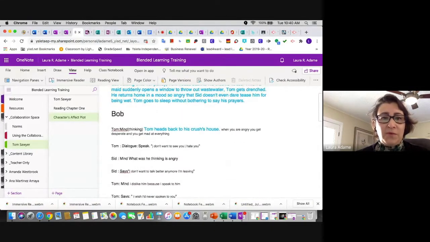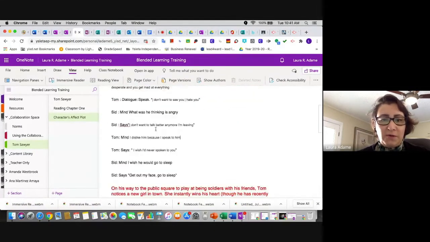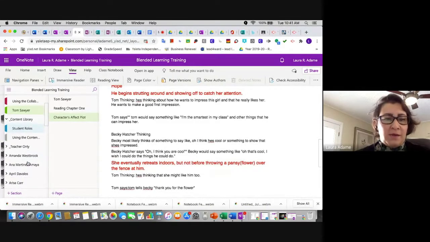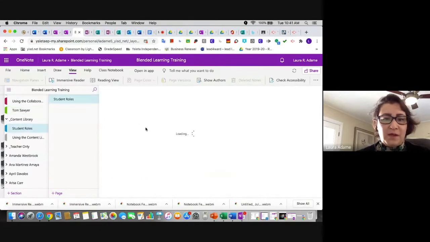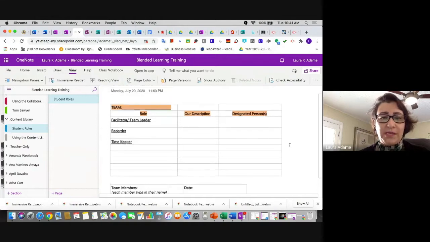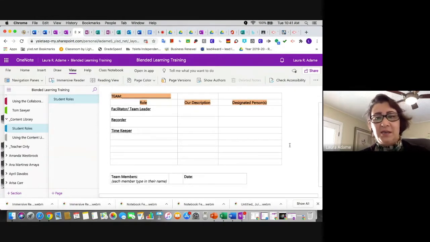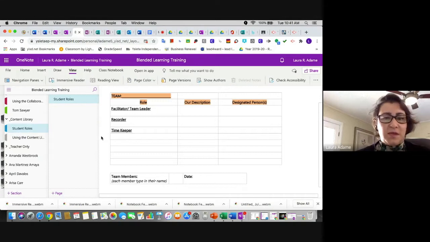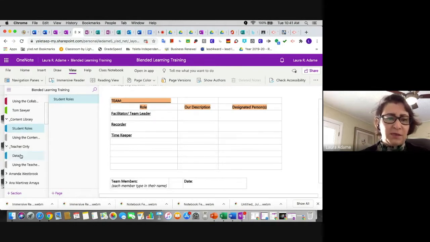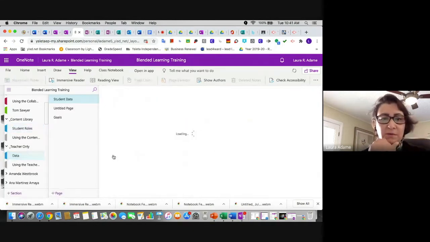And so you can have multiple notebooks open. You can be looking at your students working or not working. And so that helps also if they're not maybe connected with you online. And so you'll also have content library here. This is where I would consider having student roles, where I designate their teams, I designate their roles in their teams. And so this is something they cannot edit, but they can reference it if they want to go to the content library. Teacher only, this is just something that would be for you.